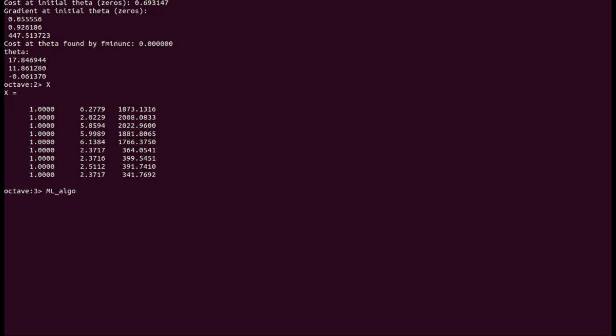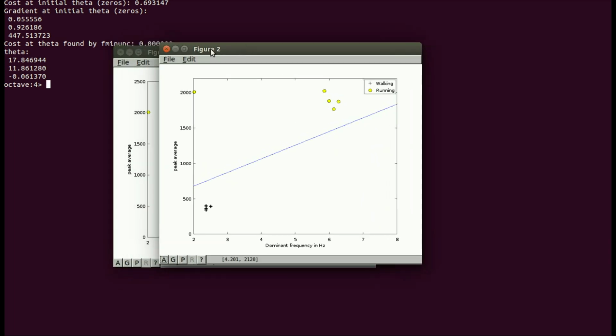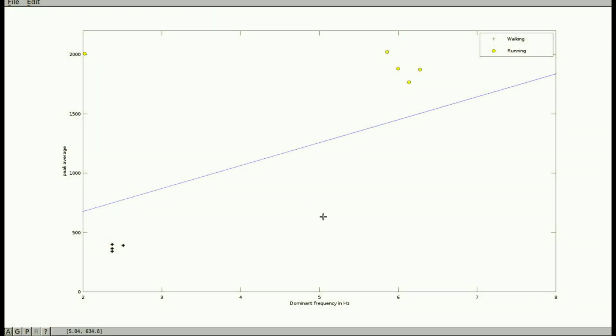So if I execute, let's say MLAlgo again, it will show up. So this is the line that gets plotted, and this is how it has segregated these two parts. So the points above this line are running data, and points below are walking data. And depending on how much data you have, it will give a proper line which will segregate these two parts. And if you have more data, you will get a much more generalized line or algorithm which will distinguish this part.